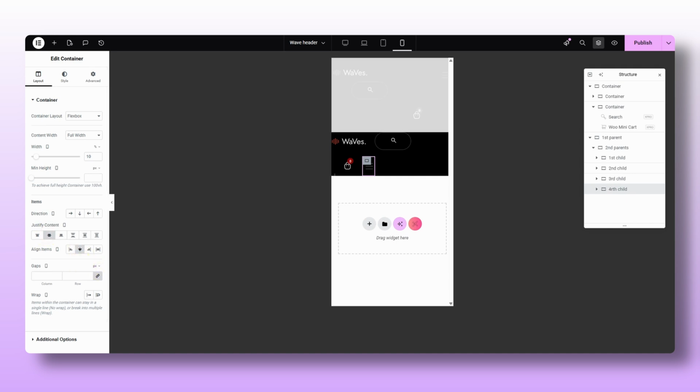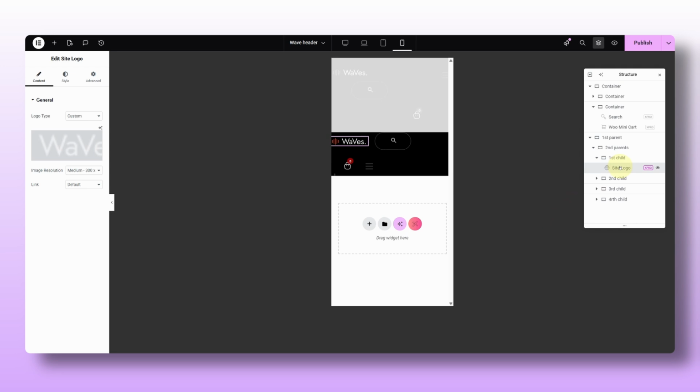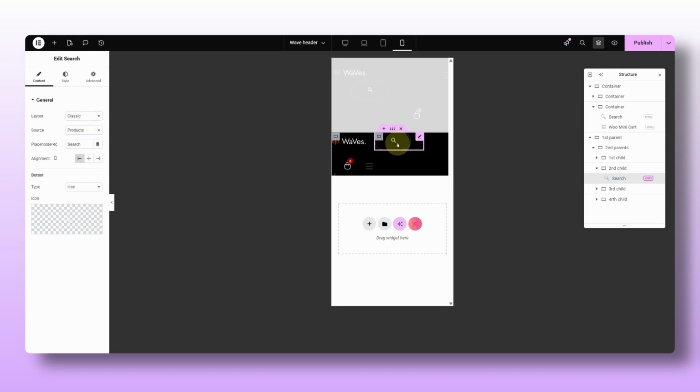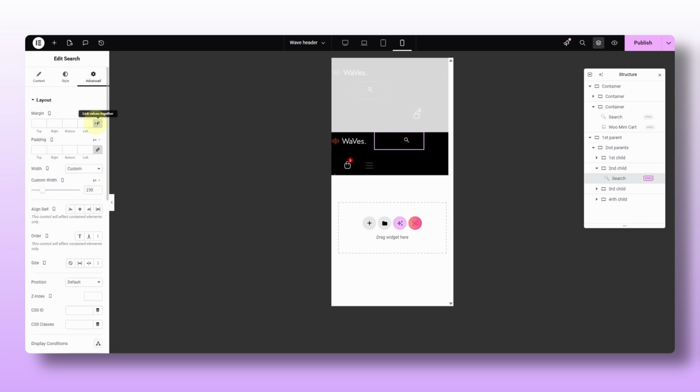After you adjust your container, start adjusting each element one by one. My logo is already adjusted, so I will not disturb it. Now let's move to the second element, the search. First of all, I do not want this search layout on mobile, so I will change it. Done. Now I will align it to the right. And to push it more to the right, I will turn off its default margins and paddings and then give it padding from the left, and done.